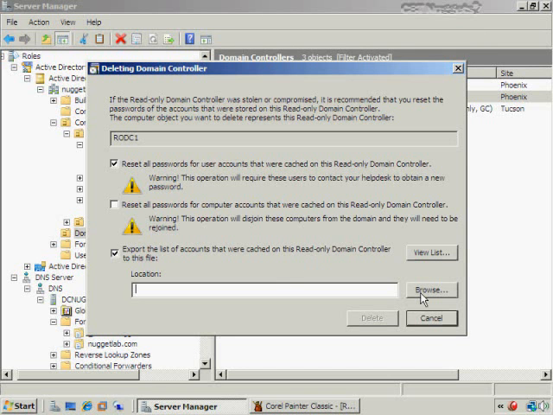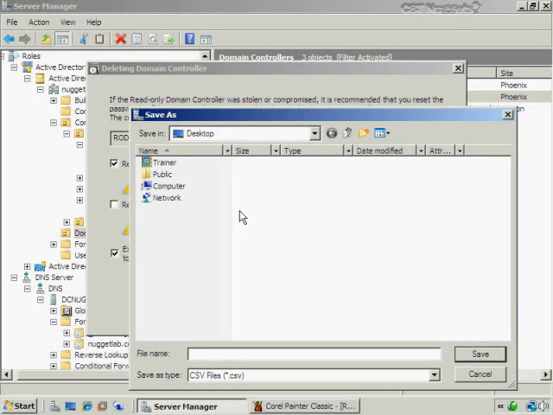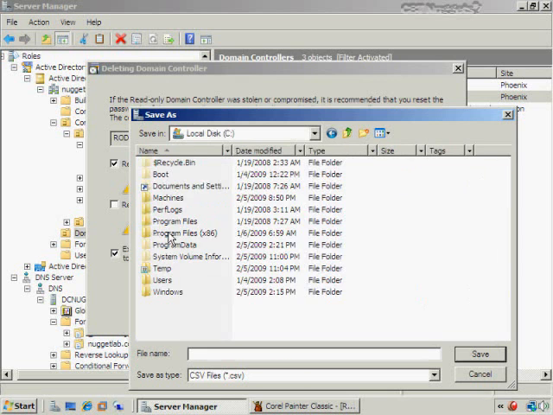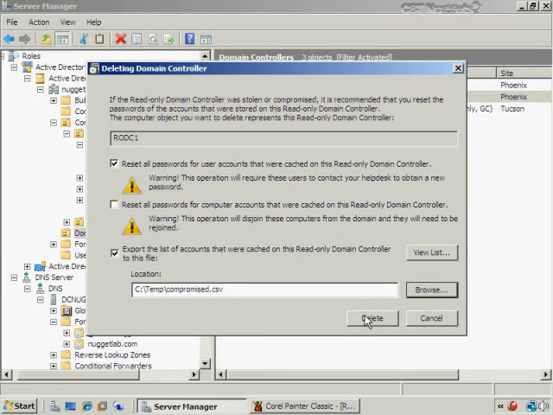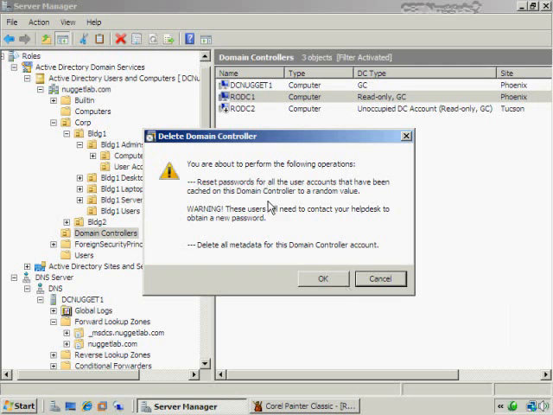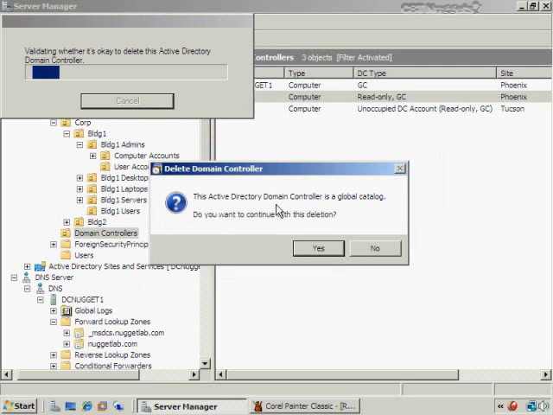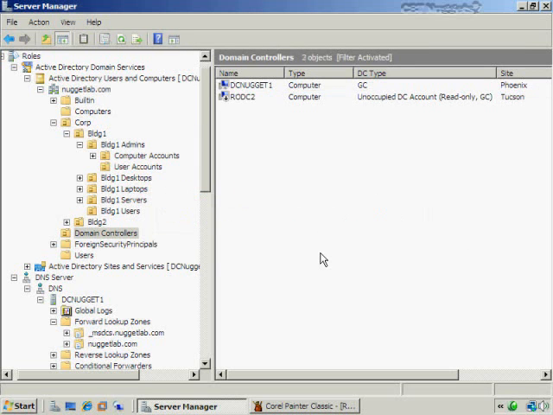Then we can also specify a location to put a hard copy of these compromised passwords. So I'll just click on my hard drive and I'll just put them in my temp drive, and I'll call this, compromised. It just saves it in a CSV file, and then I'll click on Delete. And then it tells me that we're going to have to reset our passwords for those accounts, and it's deleted all the metadata for the domain controller account. So that's pretty much it. We want to continue with this. It was also a global catalog. Do we want to continue with that as well? We say yes. Now that domain controller is gone, and it will no longer be of any valid use to us or anybody else.